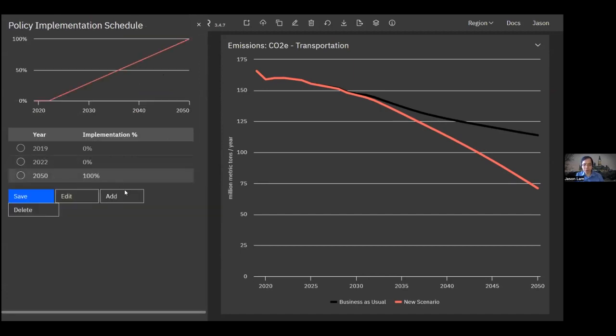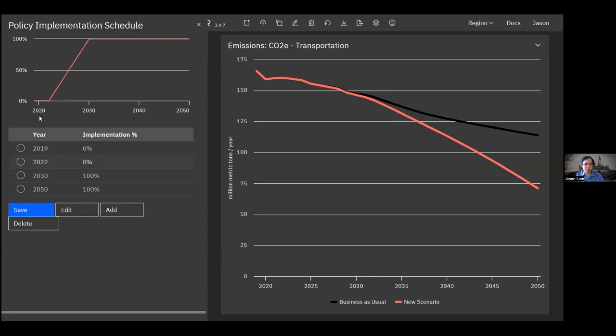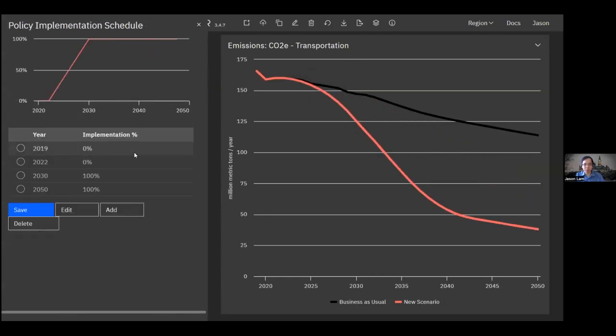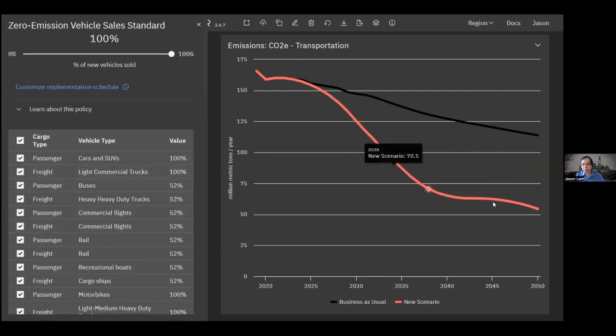So you can also customize these timelines, like I said, by clicking add and say 2030, 100%, click OK. You can see this adjusts here. If you go save, it adjusts in real time. Additionally, you can have a few unique things where, say, a policy is changed in the future. You can add that, go save, and it's reflected there.